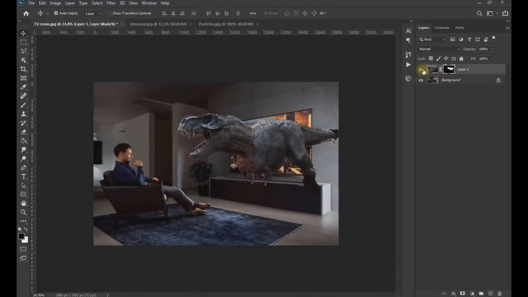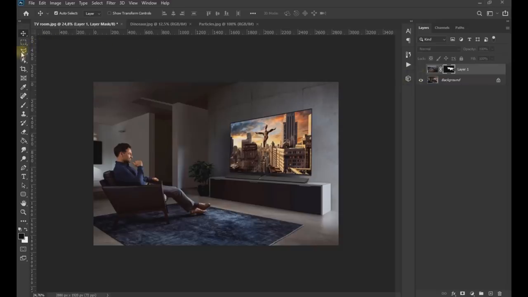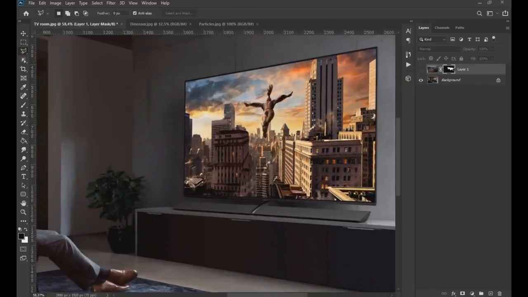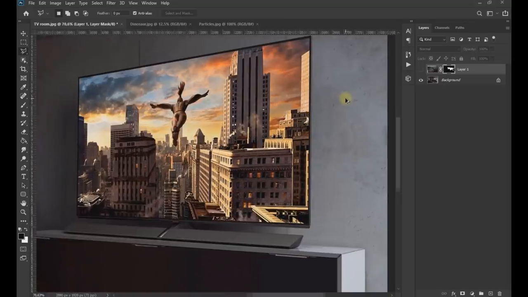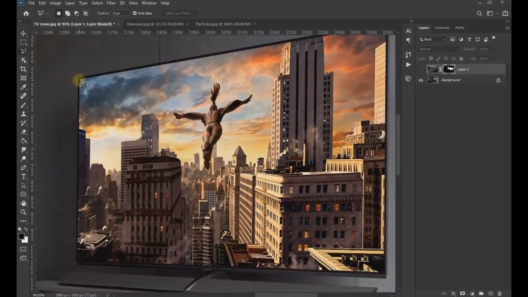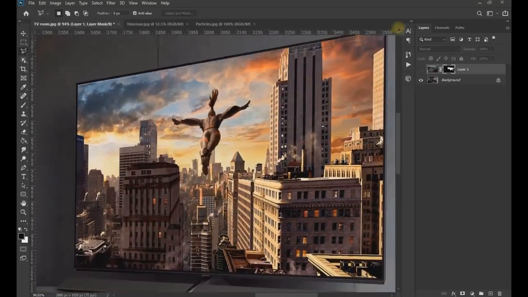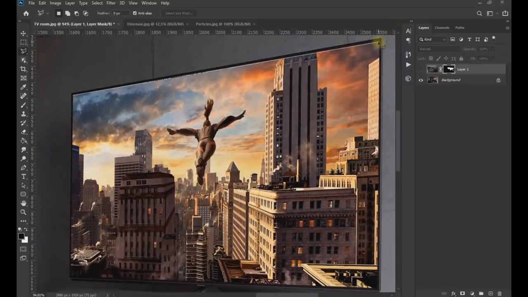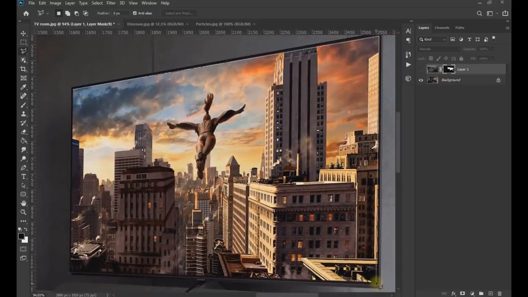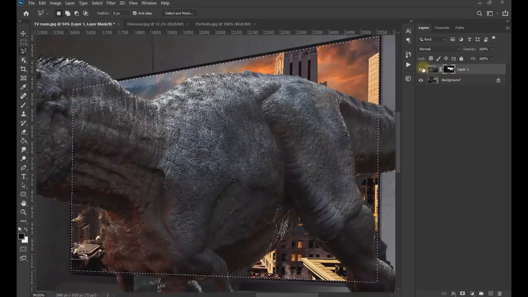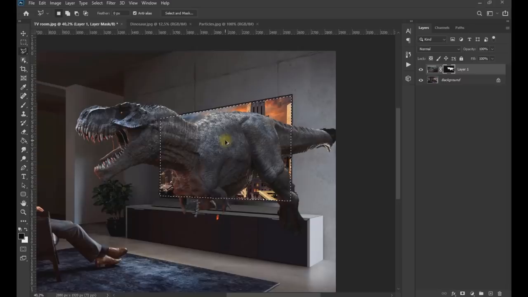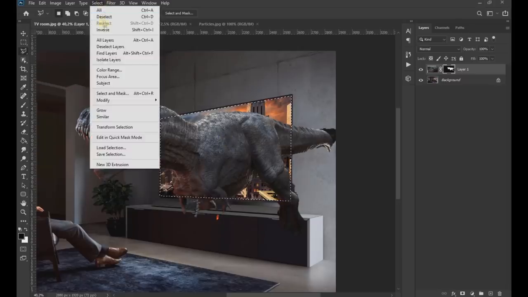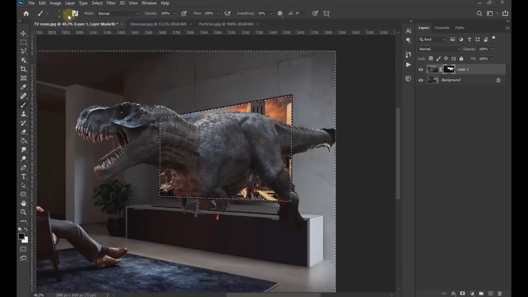Now we remove the visibility of the layer, to use the polygonal lasso tool and select the TV area. We make the layer visible again, invert the selection, and with the brush, eliminate the areas that come out of the TV except for the head.